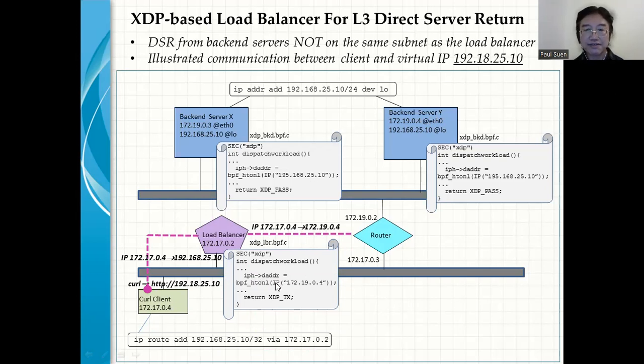In addition, the XDP BPF program will use the XDP_TX action to forward the packet to the router as the next hop.